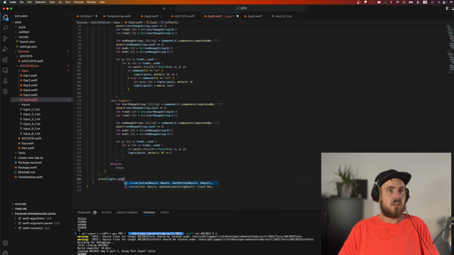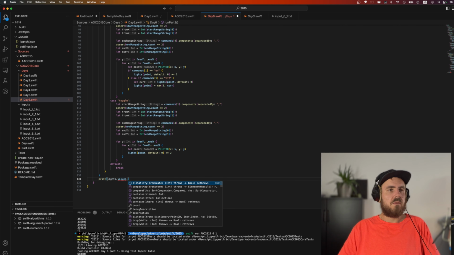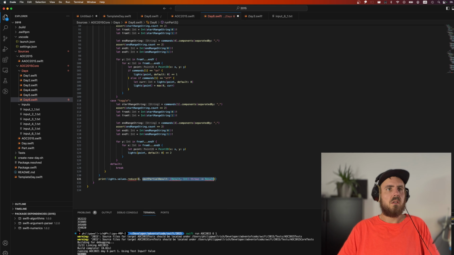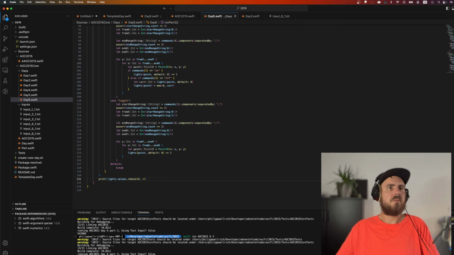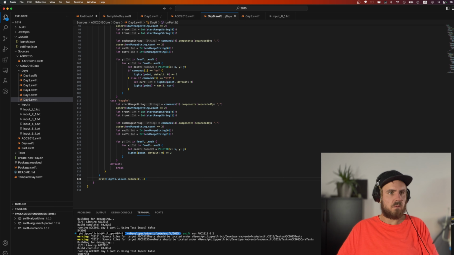Let's see if Visual Studio Code is actually better than Xcode. It doesn't do auto closure stuff well. But hey, let's just run it with our input and see what happens. I am quite confident, that's why I'm just running it with the original input. Let's see what happens.